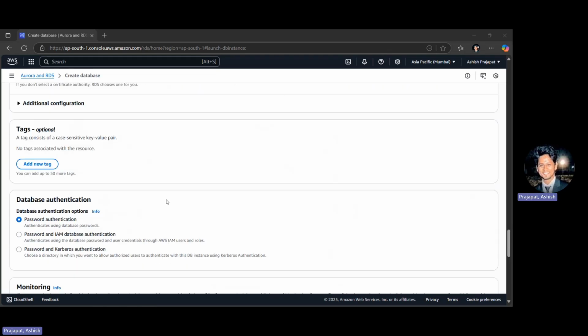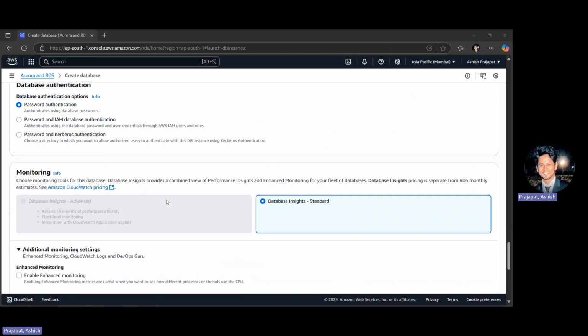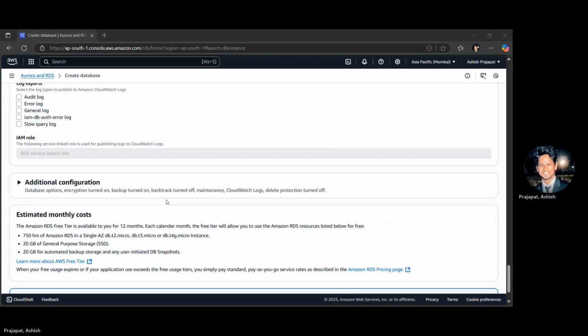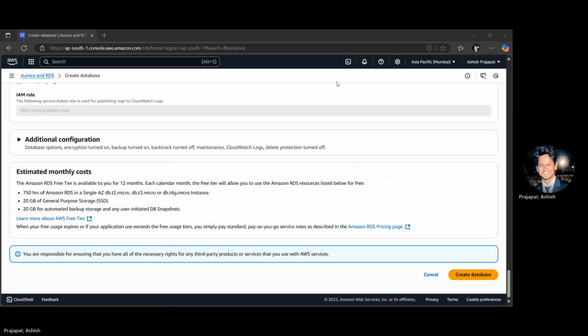Finally, at the very bottom, you will see a summary of the estimated monthly costs. If you have selected the free tier template correctly, it should show 0.0 for our usage, which is exactly what we want. Go ahead and click the Create Database button.